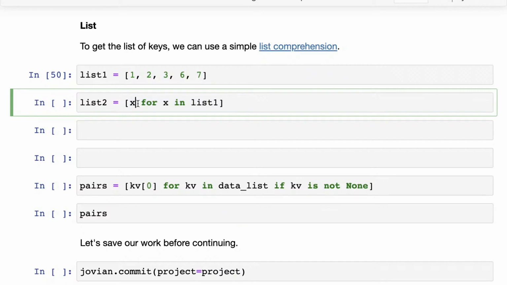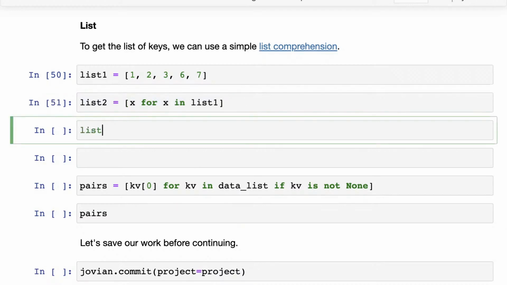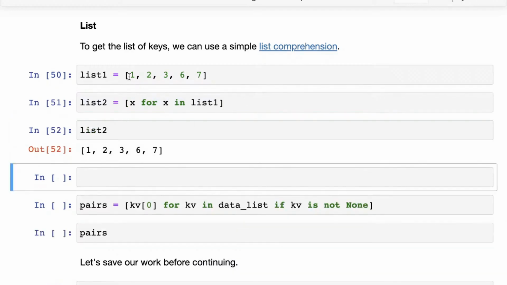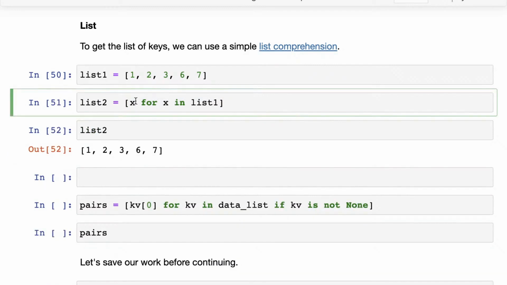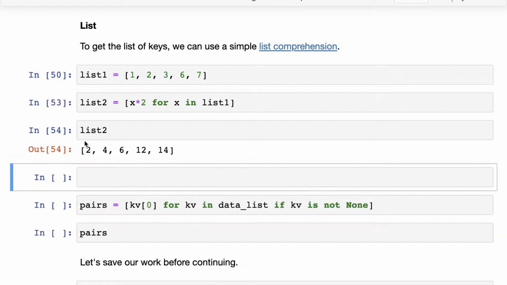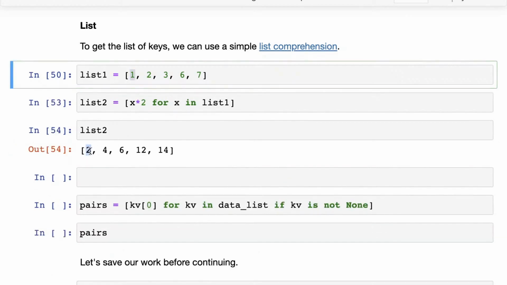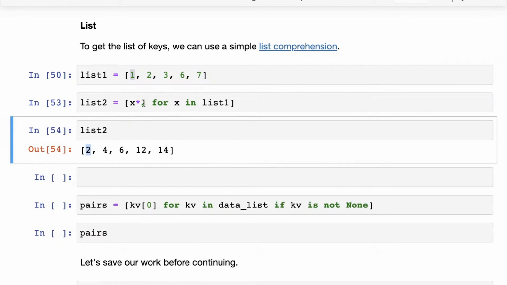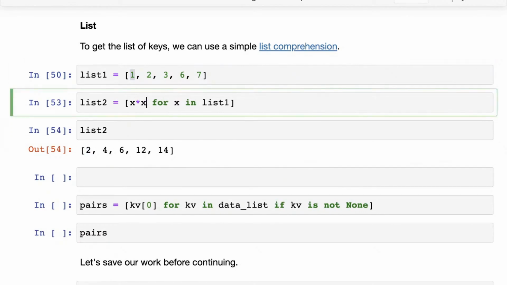Right now I'm not doing anything, I'm simply returning that number, and then I'm putting the entire thing into a list. What this does is this creates a new list. So you can see this is a copy of the original list. What I could do is I could write X times 2 for X in list 1, and now I would end up with a list in which each element is the double of that particular element. I could also do X times X if I wanted.